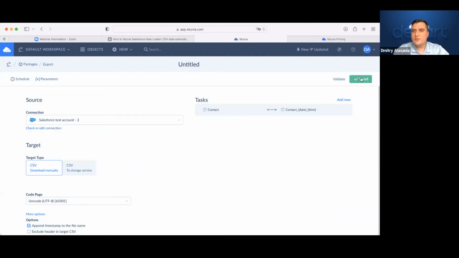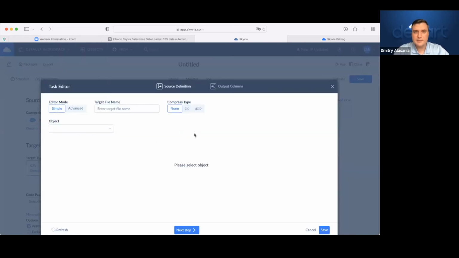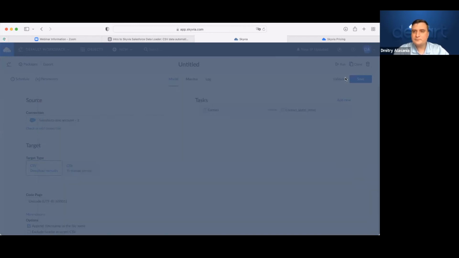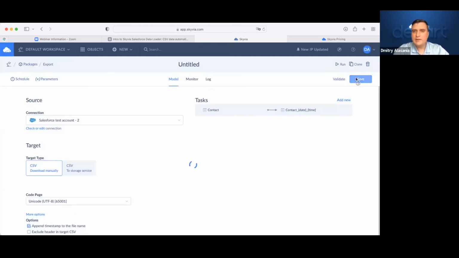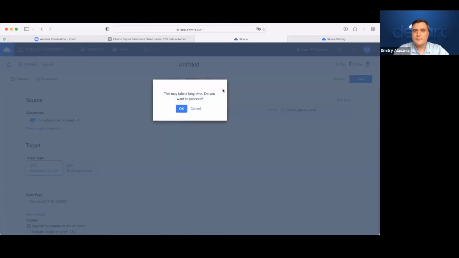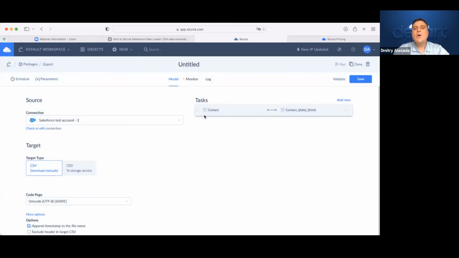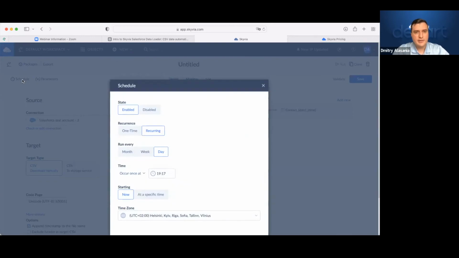Actually, that's it. The export task is ready. Then we hit create. By the way, if you need, we can add more tasks to the same package by selecting other or the same table. Now hit save and click run. So now we're reading and retrieving data using queries from my test Salesforce org and forming a CSV file. In the meantime, I can show you the scheduling options.